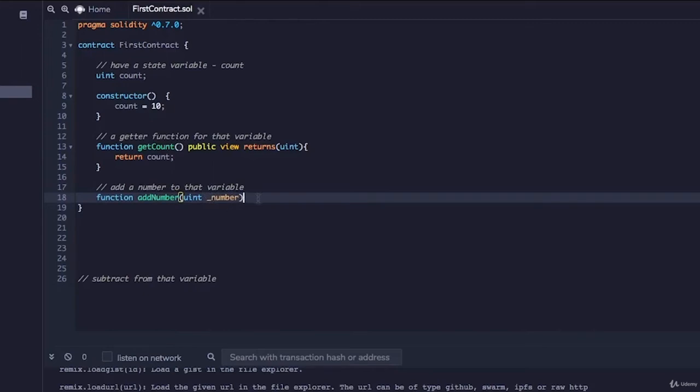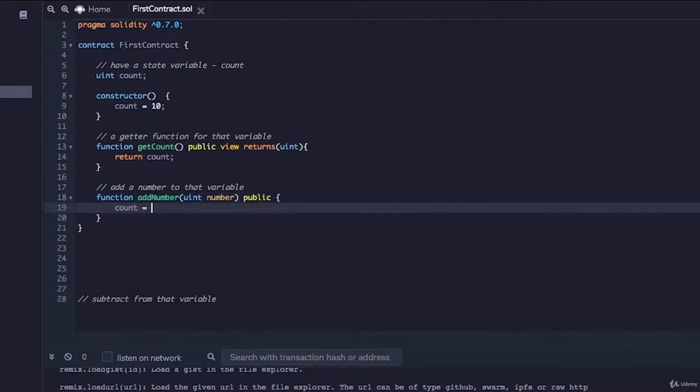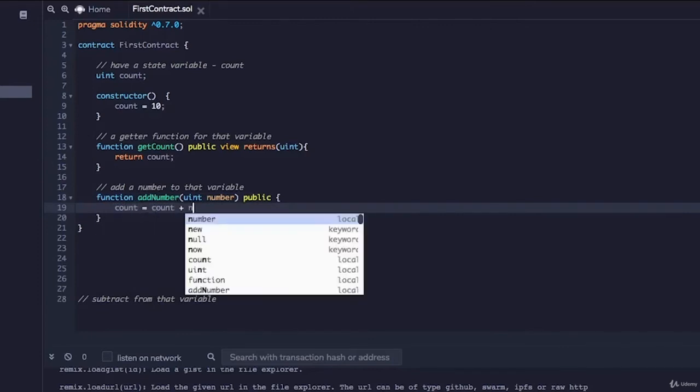It's not a state variable. It's just a convention. You can just call it number actually. That makes it easier. And it's also public because we'll be calling this function from outside, and it doesn't really have to return anything. It just adds whatever number you pass in. The logic behind it is just count equals count plus number.